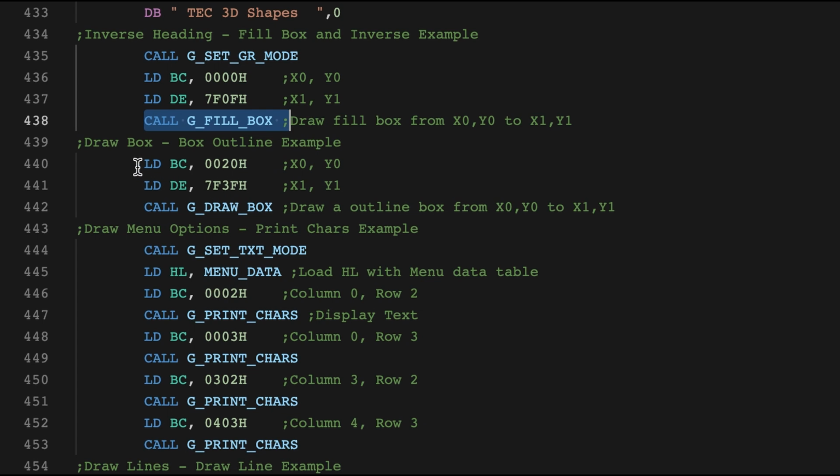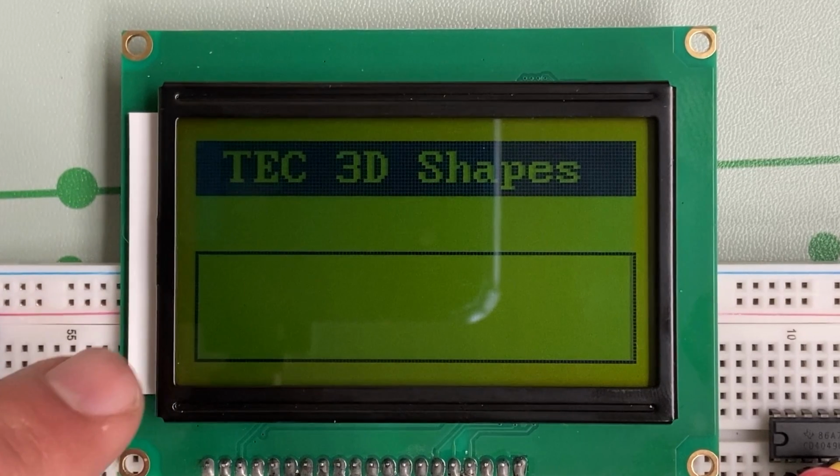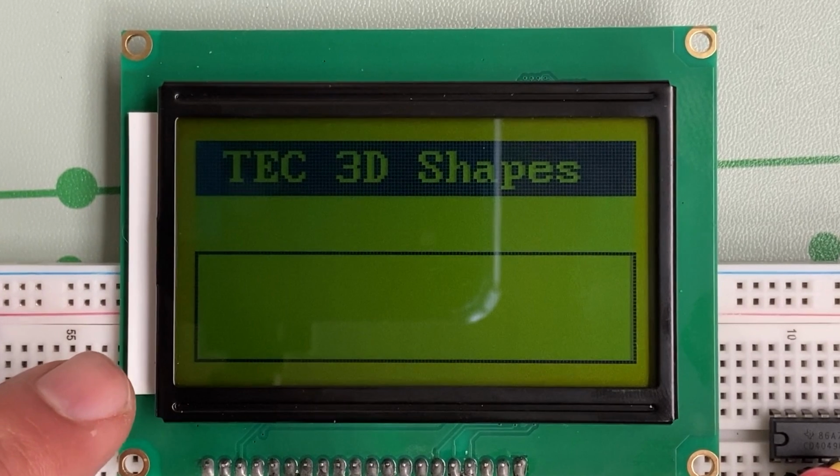What about hollow boxes? Same input, x0, y0, x1, y1, and draw an outline box by calling draw box between those 2 points. And here's a lined rectangle.